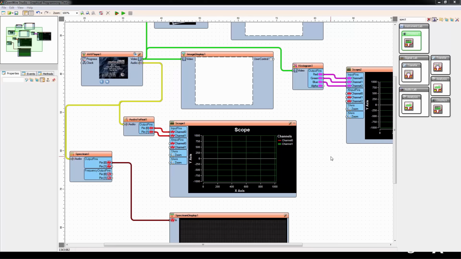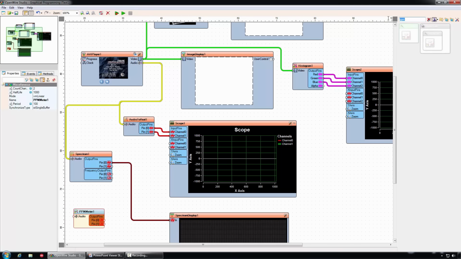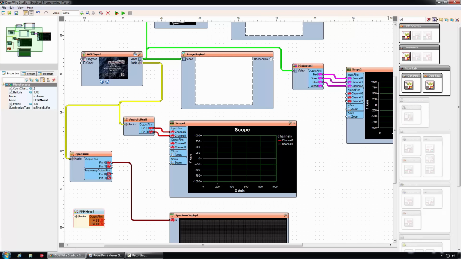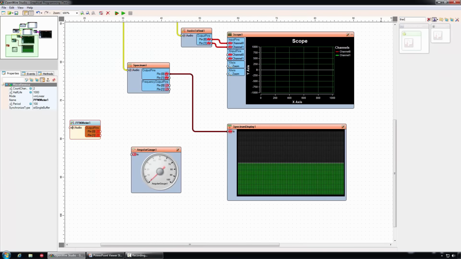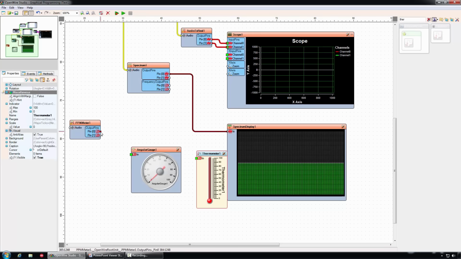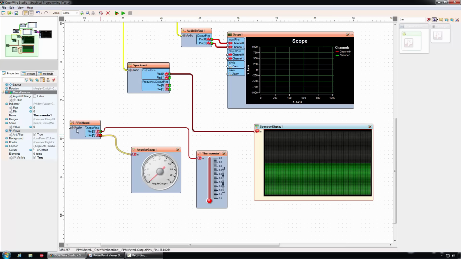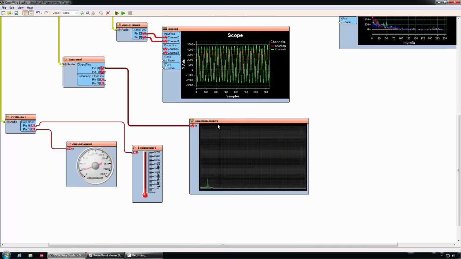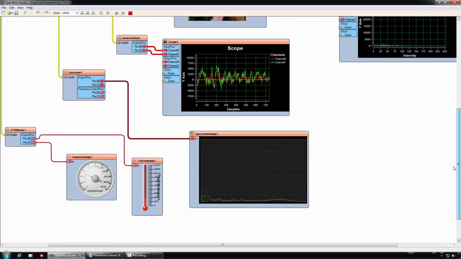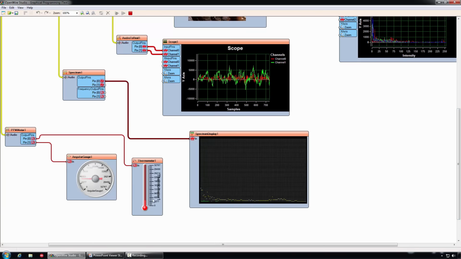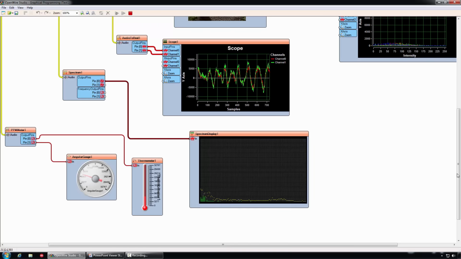Next, we'll add some ppm meters for the audio. We'll display the ppm in some gauges. We can run the project again. You can see that everything is working properly, including the two gauges for the ppm.